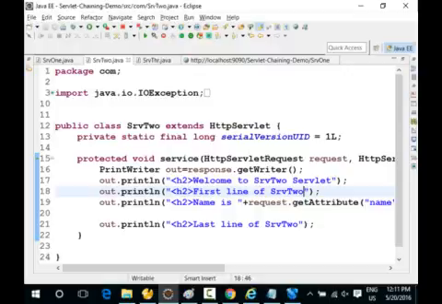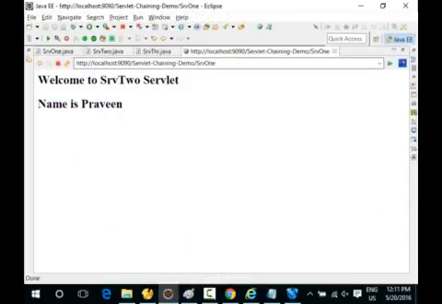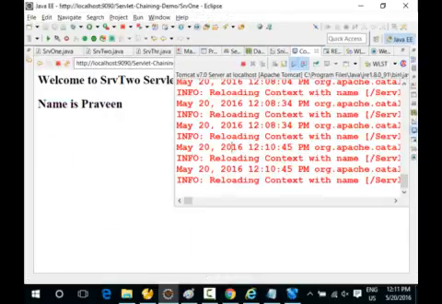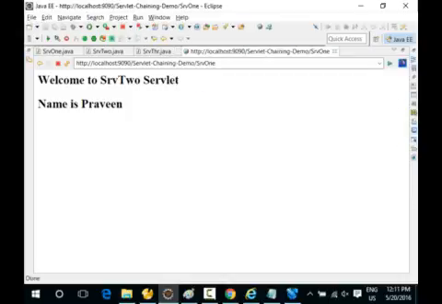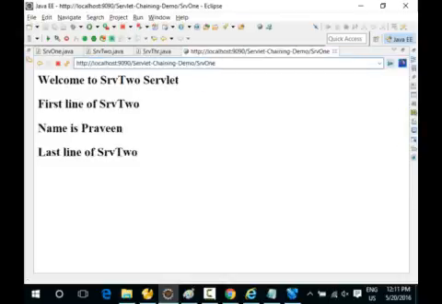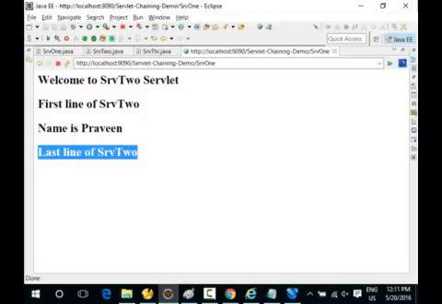Okay, so now what I'm doing is I'm trying to send a request to my first servlet, SRE1 number 1. Click on that. First line of what is this? Later on name is printing. Later on last line of SRE2. Are you printing anything else in SRE number 1? No, right? Now, how is the forward executing?